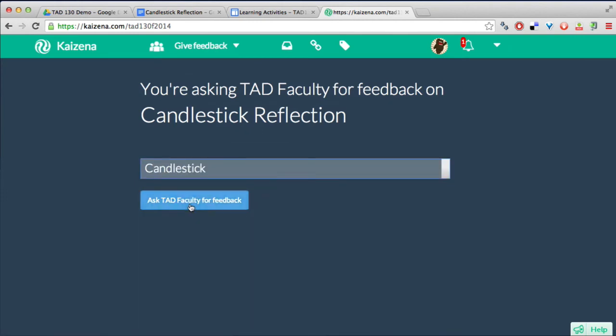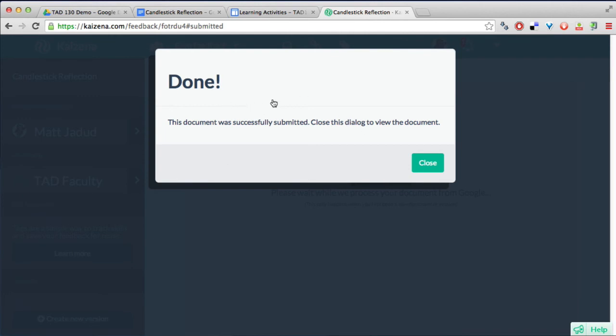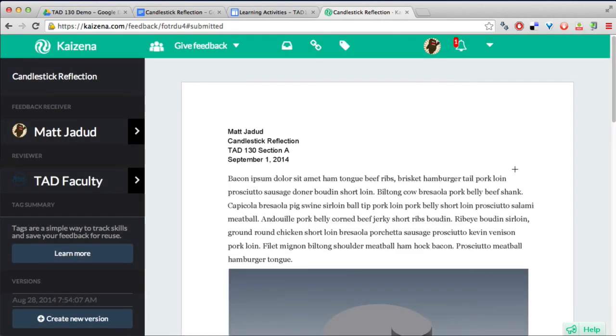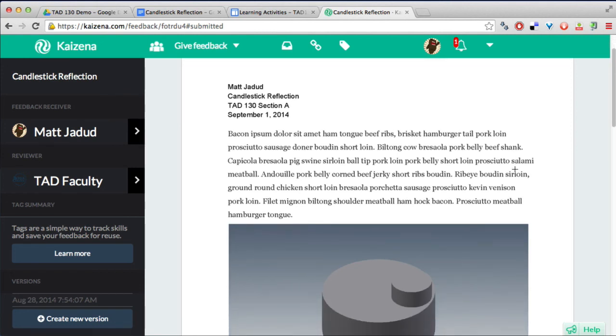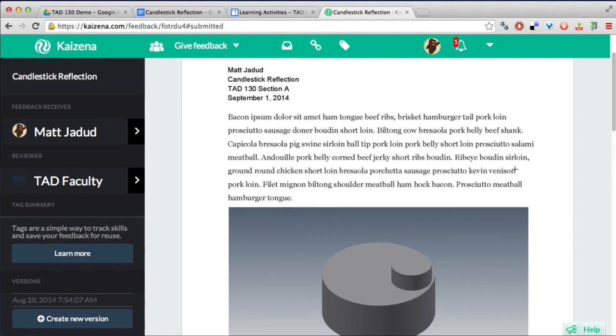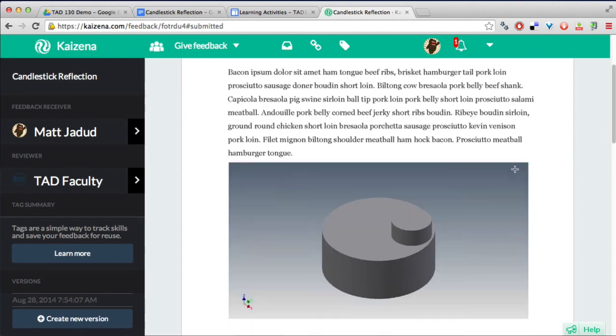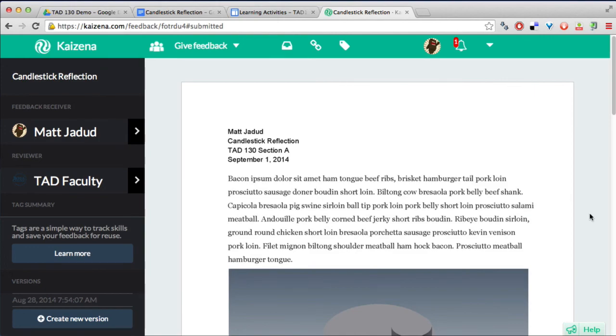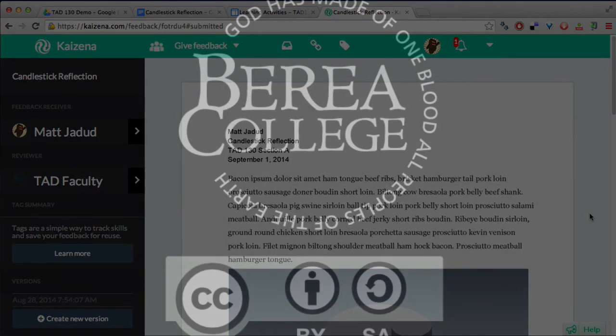And I'm going to ask the TAD faculty for feedback on my candlestick design. Kaizena will import the document. It says, "Ooh, hey, you're done." And it will show it to you. But at this point, you have submitted your work. And we are now able to come in and give you feedback on it. And you will get an email, I think, when we are done giving you feedback. So this is a really nice tool that lets us both get access to the document, provide feedback, and we're going to give it a try this term.